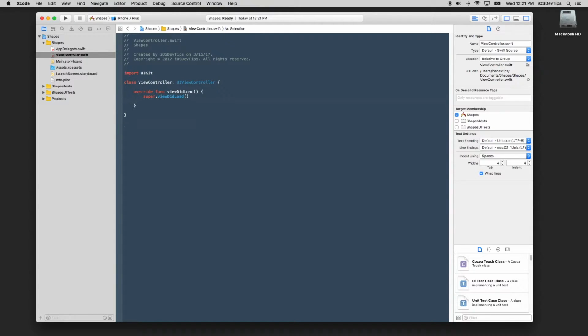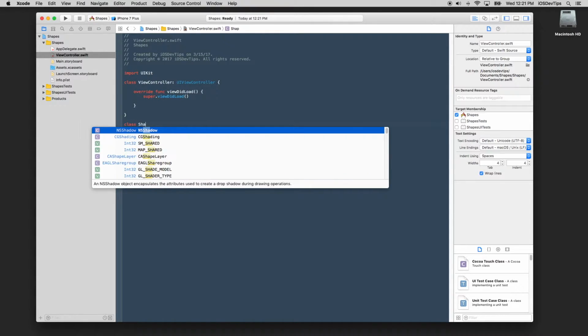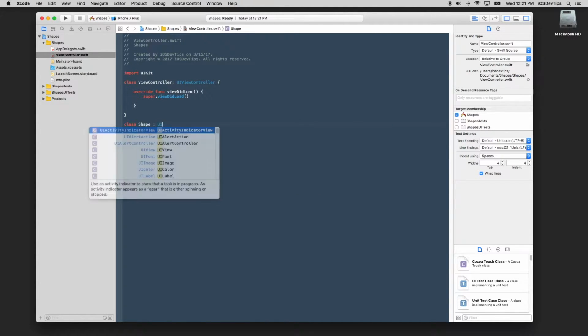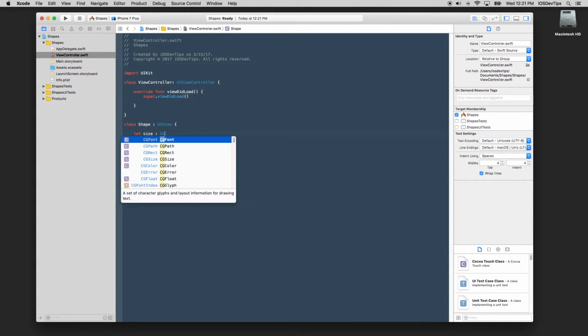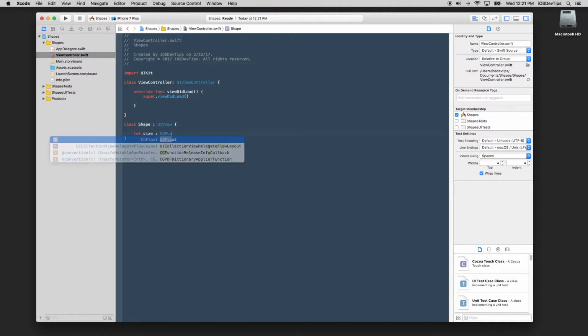So the first thing I think we should probably do is create a class. It's going to be called Shape. It's going to inherit from UIView because our shape is a view. And as soon as we do that, we want to specify the size of all of our shapes. So we'll just say let size be a CGFloat, like that. And let's just assign it 150 for now. I think that's a pretty good size.